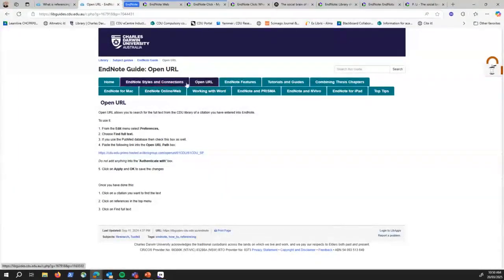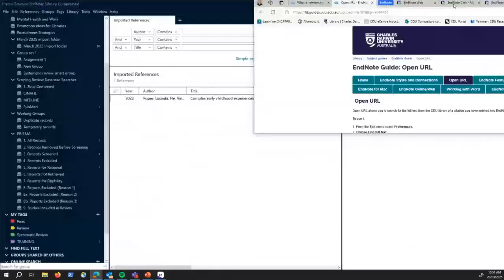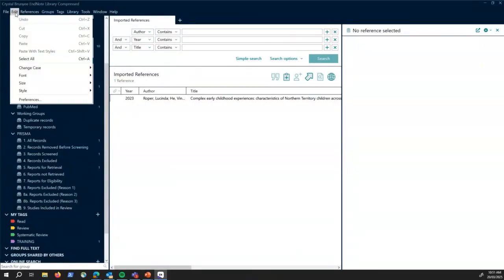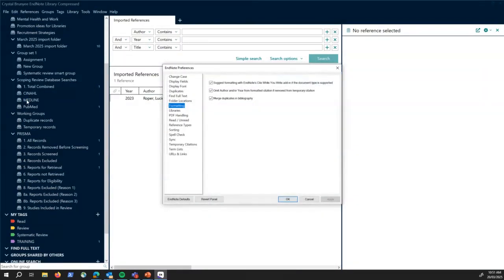Thank you, Ingrid. So here on this slide, the Open URL screen, if you copy this, you can then add that into your EndNote library. It tells you here how to add it. So let's just make sure. I'm going to bring this across into my EndNote library and follow these steps while we've got it. The guide is saying to go to Edit, and then click on Preferences, and then choose Find Full Text.